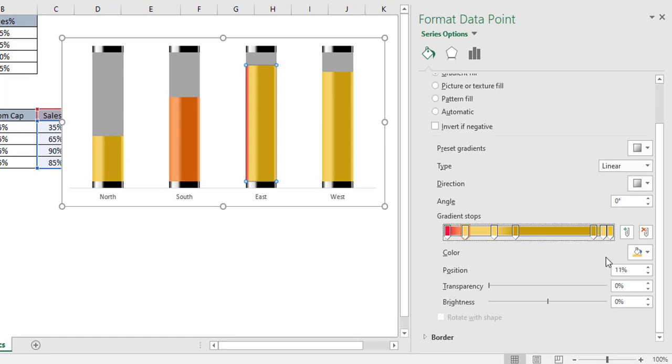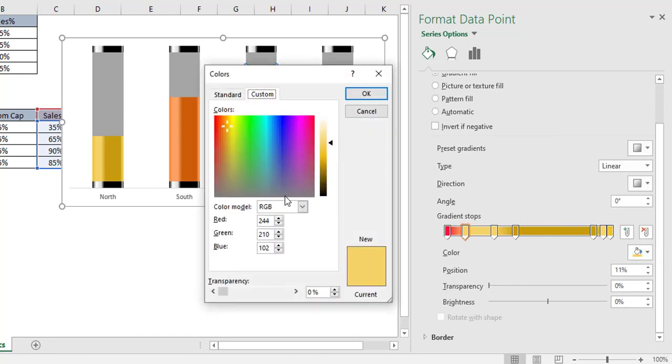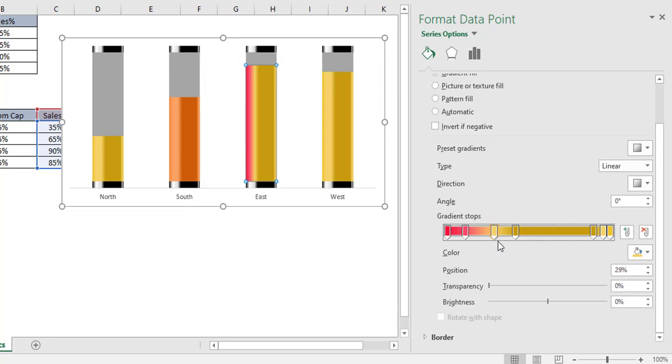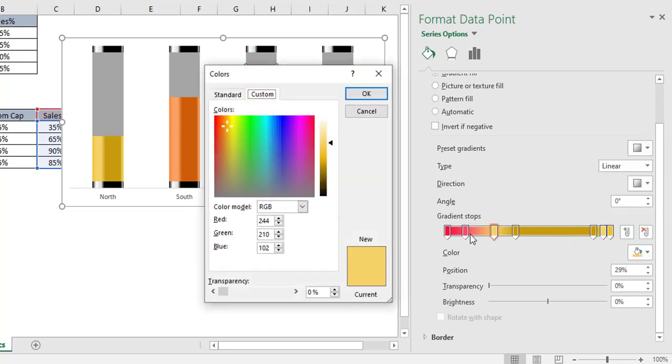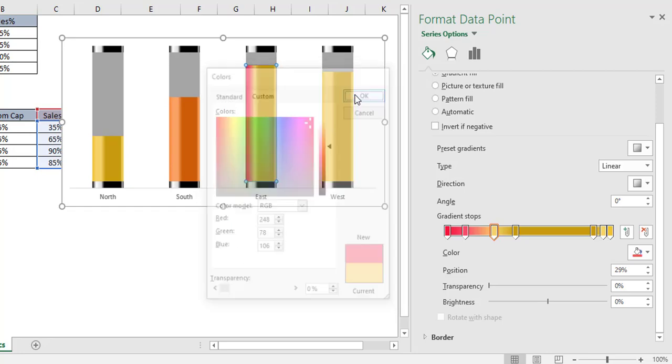Just select the second color, more color, custom, and 248, 78, and the blue should be 106. So we will repeat the same for third gradient stops. Let's click on OK. Click on third, more color, and here the value should be 248, 78, and 106. Click on OK.